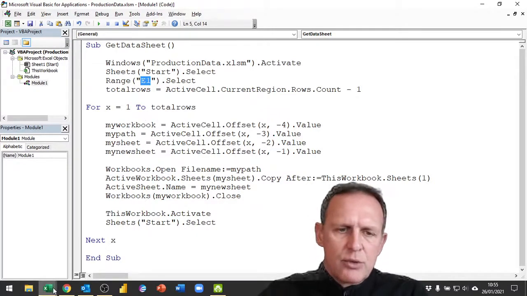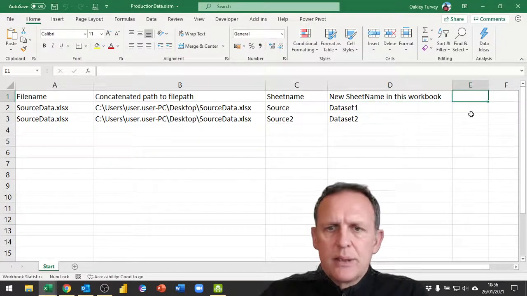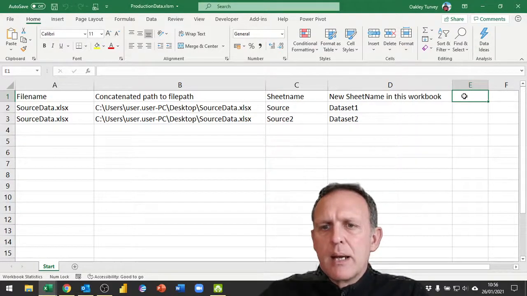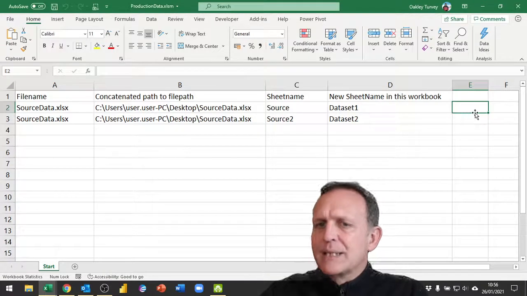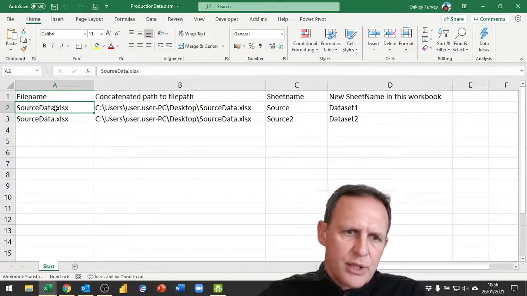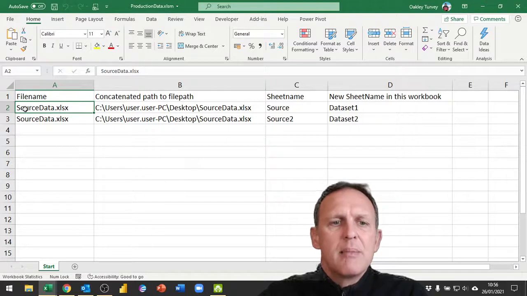Back in this workbook here, that is going to be my starting cell, E1. I'm going to set up a loop which counts how many rows there are here, and I'm going to offset from this cell down a certain number, and that number will be my X, so it will do that for each loop. And then from there I'm going to go left a certain number of cells, so in this case 4 cells to the left, down 1, 4 to the left. That will get me my workbook name.